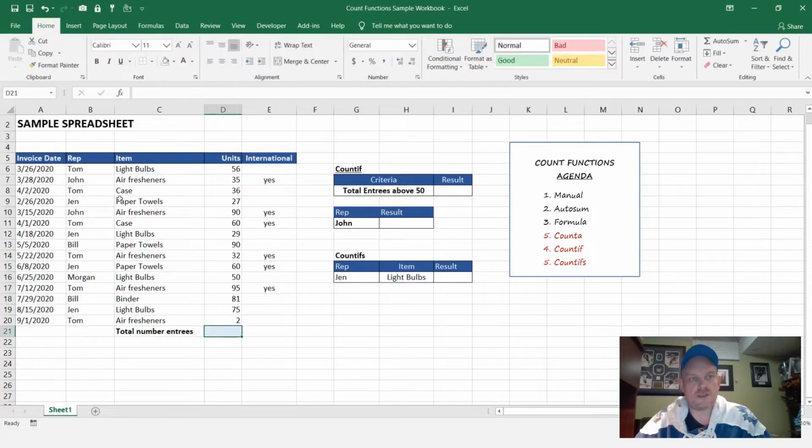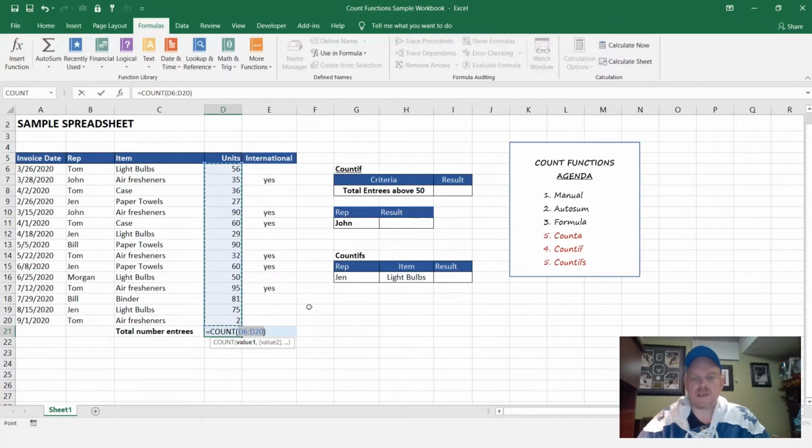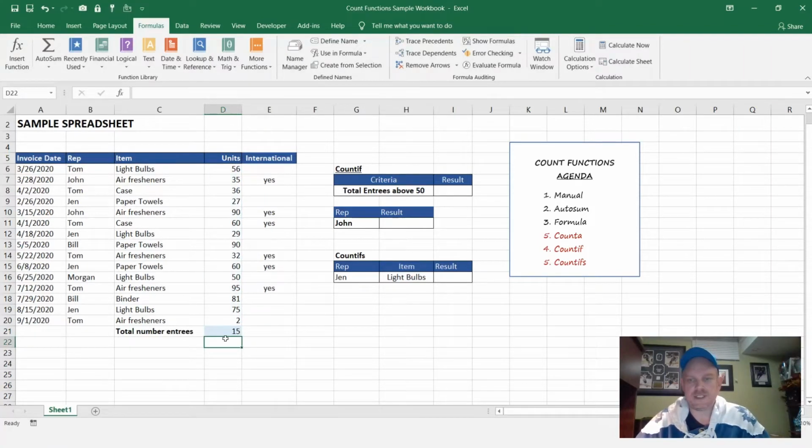Now another way we can do it is we highlight the cell, and we can go to auto sum. So you can see it drops here, but it's also located in the formulas tab. Auto sum, click down, and you can see count numbers. So we click on that, and you can see it automatically selected the range. Hit enter, and it returned 15.